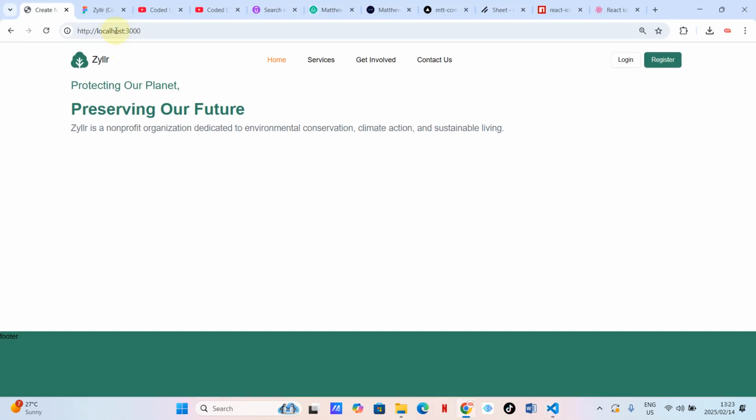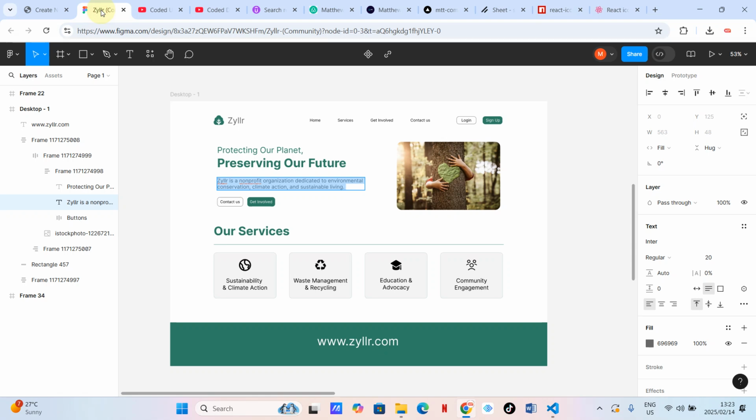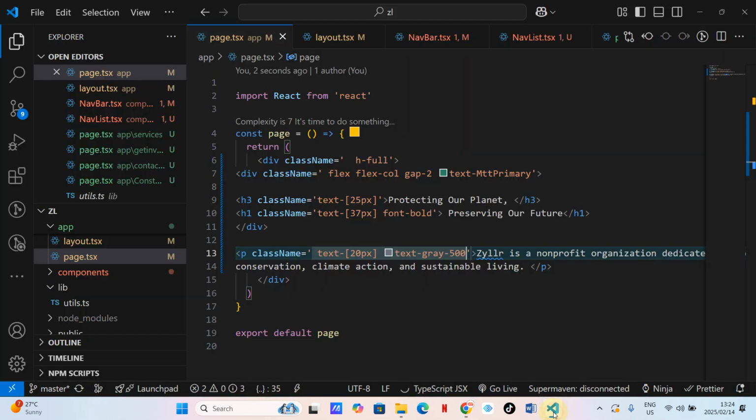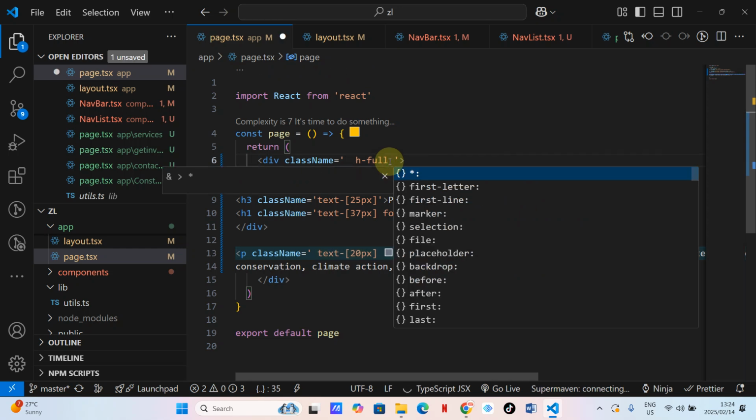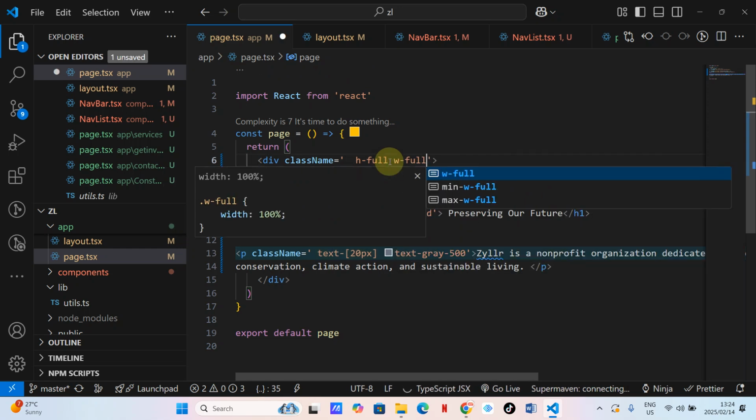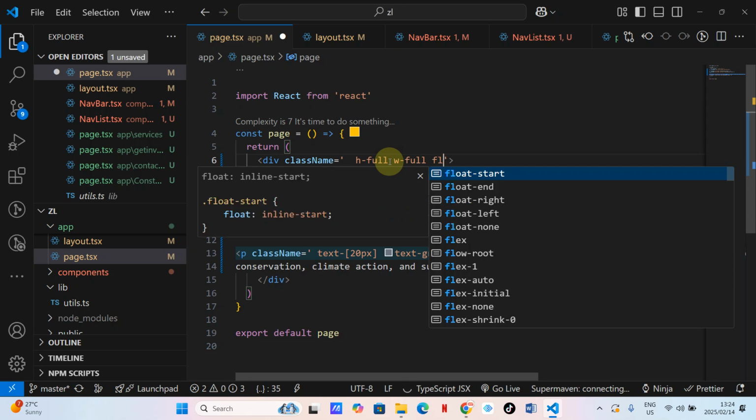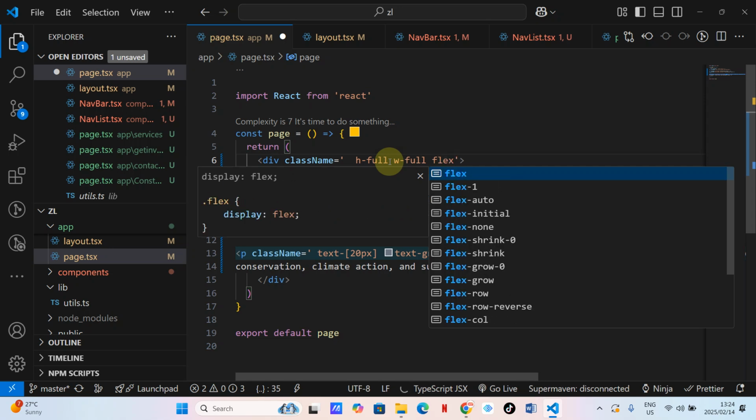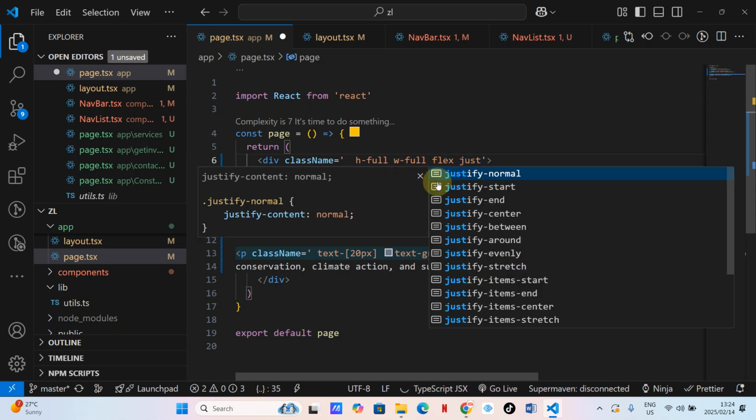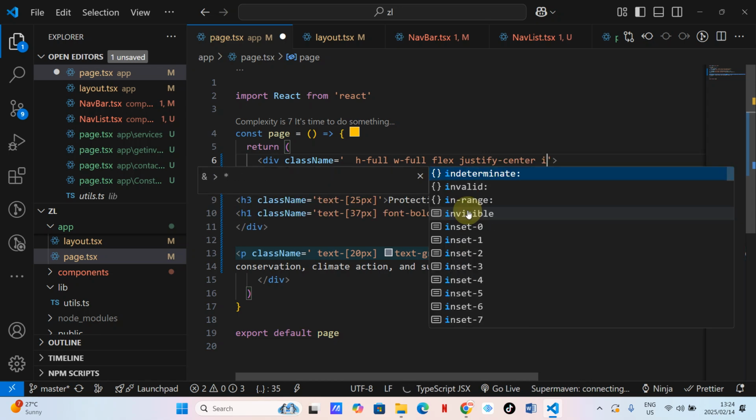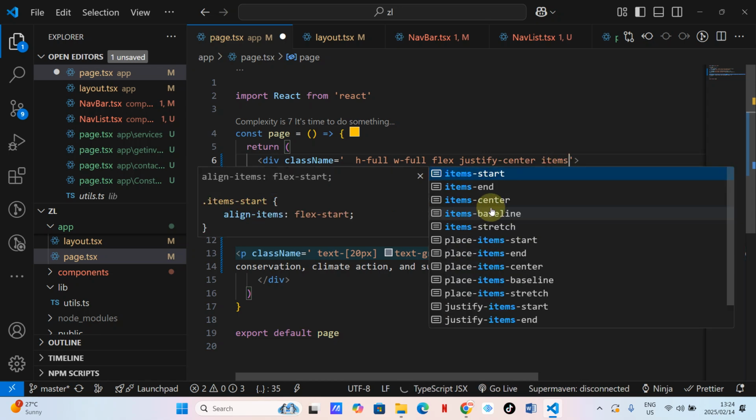Okay, I'm happy with this. Now we need to check, everything needs to be centered. Okay, who is inside who? Let's check. This one is full, and let's just make the width of full again just to be sure, and then let's flex this, and then let's justify center and items center.